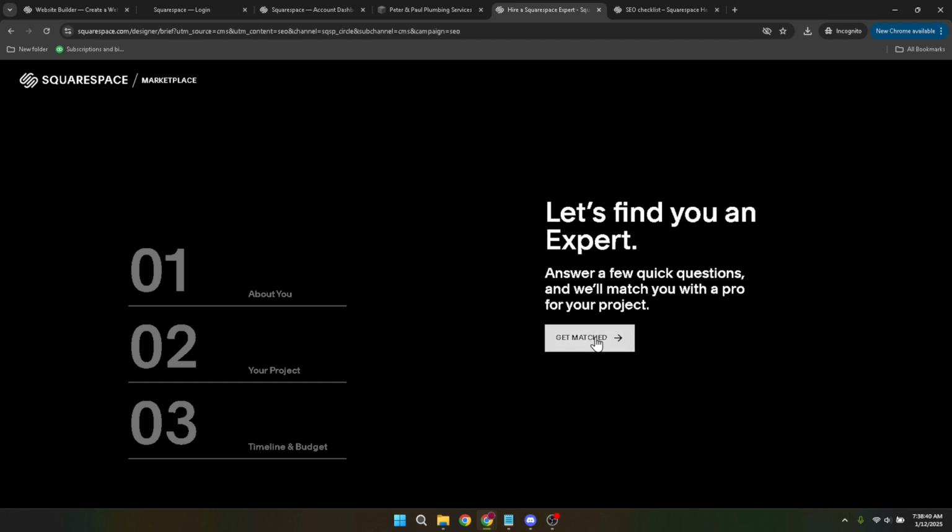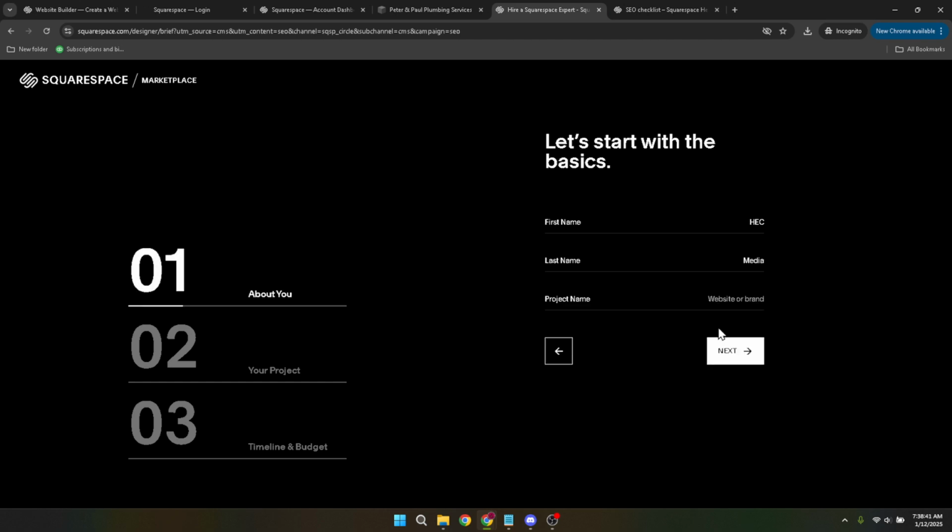Optimizing SEO doesn't have to be overwhelming. Squarespace makes it as intuitive as possible so you can spend more time focusing on what you love. And there we have it, a simple step-by-step procedure to optimize your Squarespace website for search. As you implement these strategies, you'll likely notice an uptick in visibility, helping you to reach a wider audience.